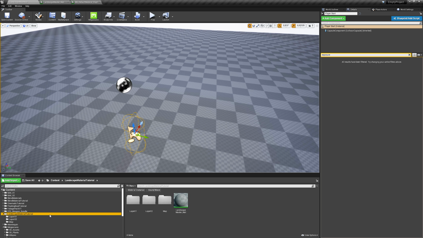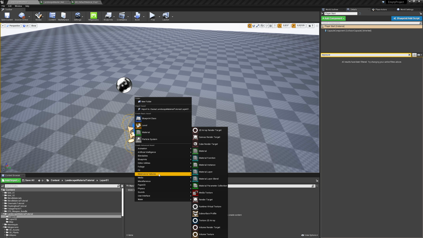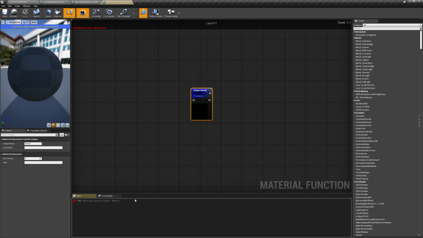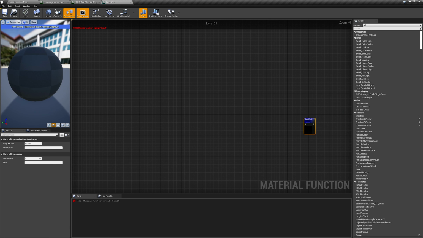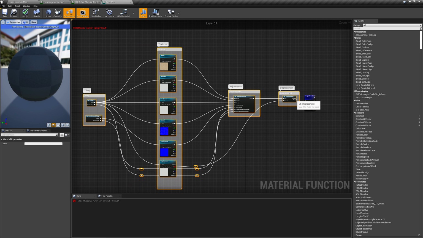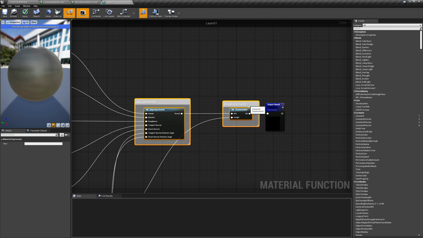And in there, open the layer 01 folder with a double click. Do a right click there and under materials and textures, search for the material function node and click it. Give it a name, just type in layer 01, hit enter. Open the function and in here we just hit Ctrl V on the keyboard to paste all the nodes we've previously copied. Then connect the output pin of MS Displacement to the input pin of the result node.